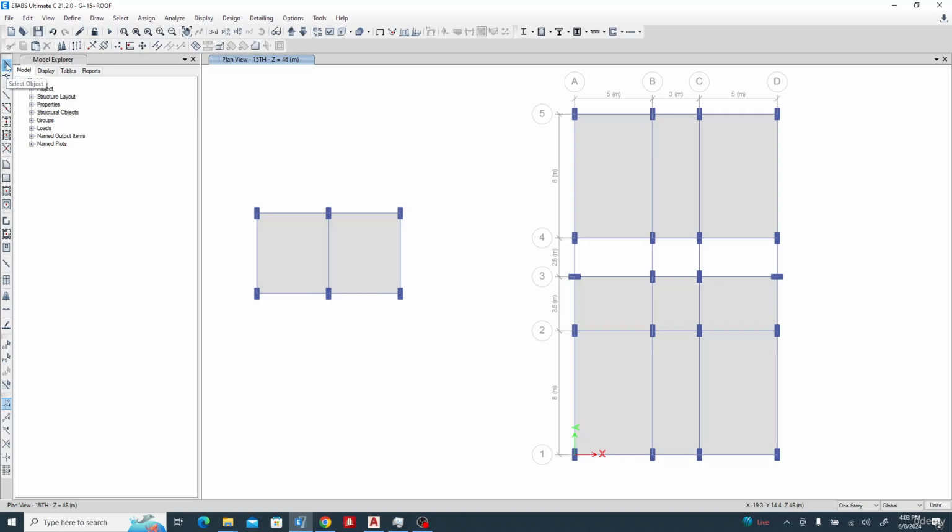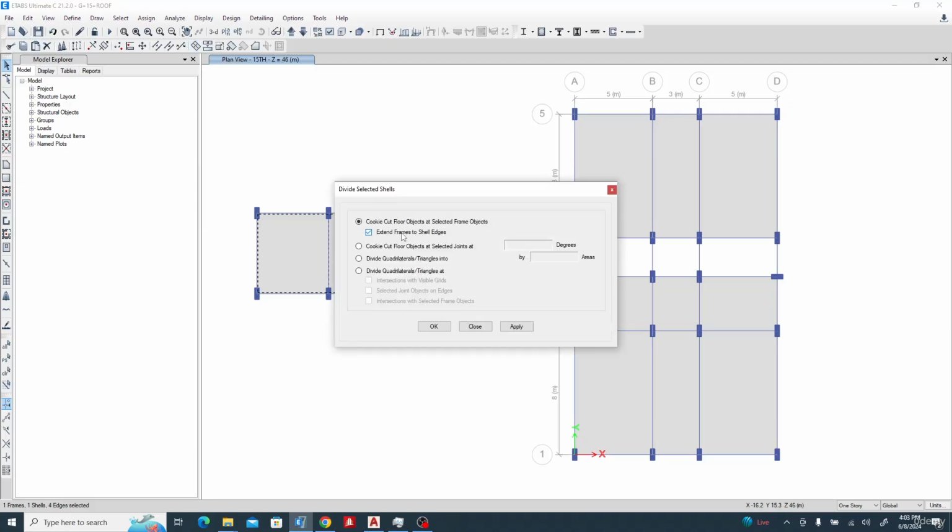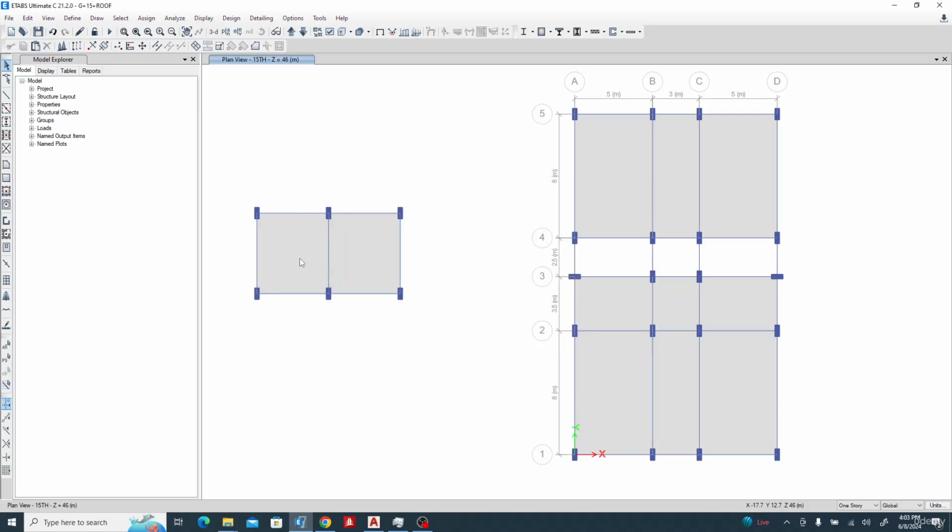Okay, what I'll just do is select my slab and select the beams that I want it to split over. So for example, I want it to split over this beam, select it and come to divide shells. Okay, so you can see it, cut cookies over selected frame object. So click OK. So you see that this has been split, this has been split.